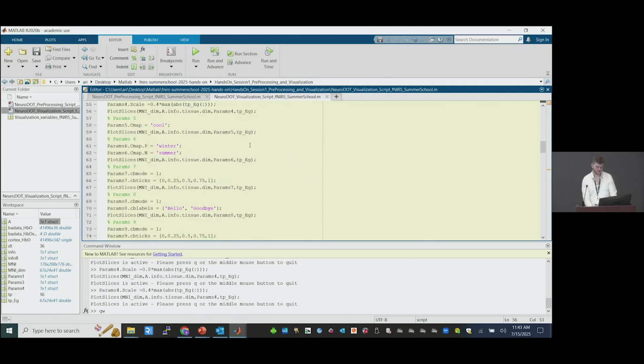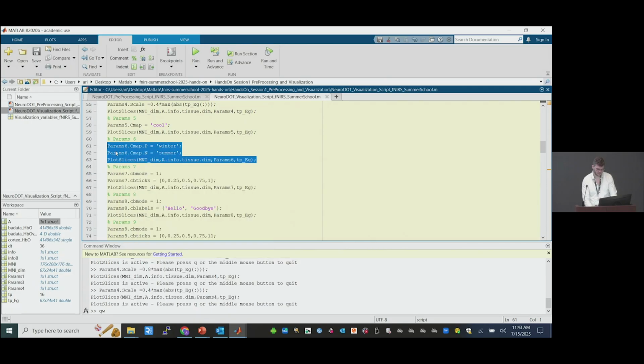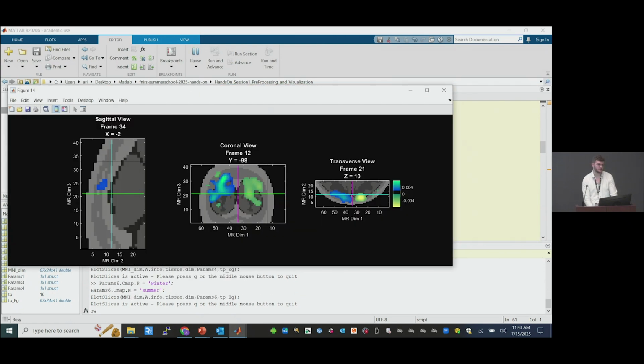Other fun stuff is we can set different color maps if you're interested in setting different colors for your data. Here I've set the positive color map as winter, the negative color map as summer. You can just play around with colors at that. Any of the MATLAB standard color maps can be used here.